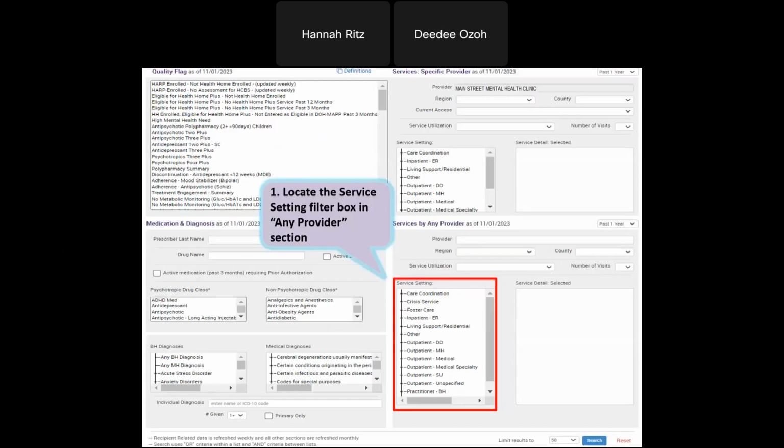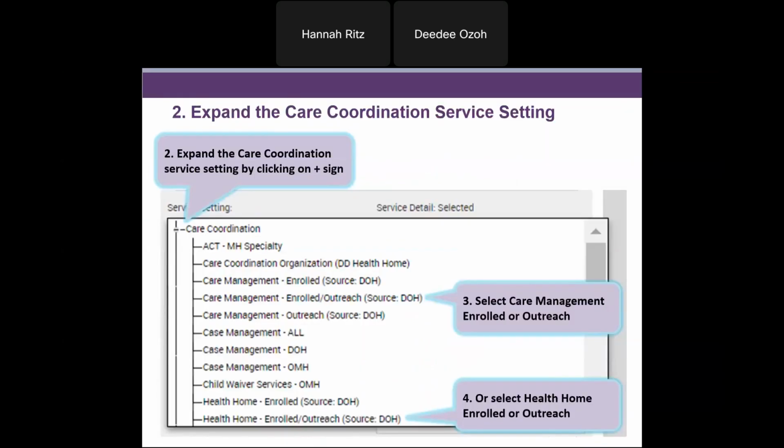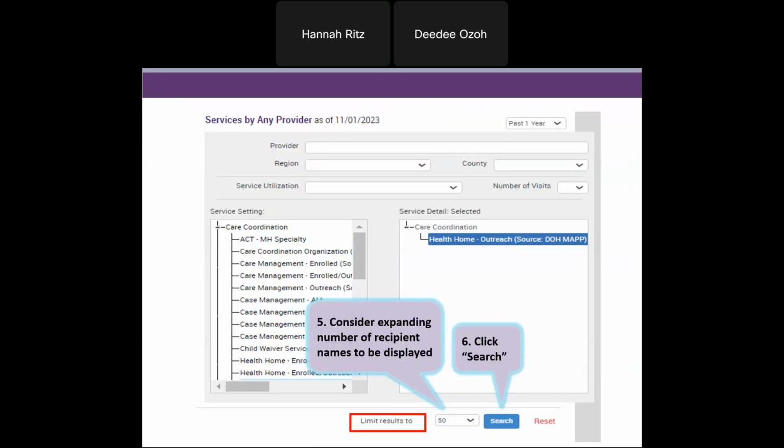So here I'll go to recipient search, scroll down the page, and on the bottom left, I'll locate the services by any provider box. Again, in the service settings section, I'd click the plus sign next to care coordination, and from the subcategories, I'd select either care management enrolled or outreach or health home enrolled or outreach. Then once again, I'll consider changing the limit results filter to make sure we capture everyone and click search.